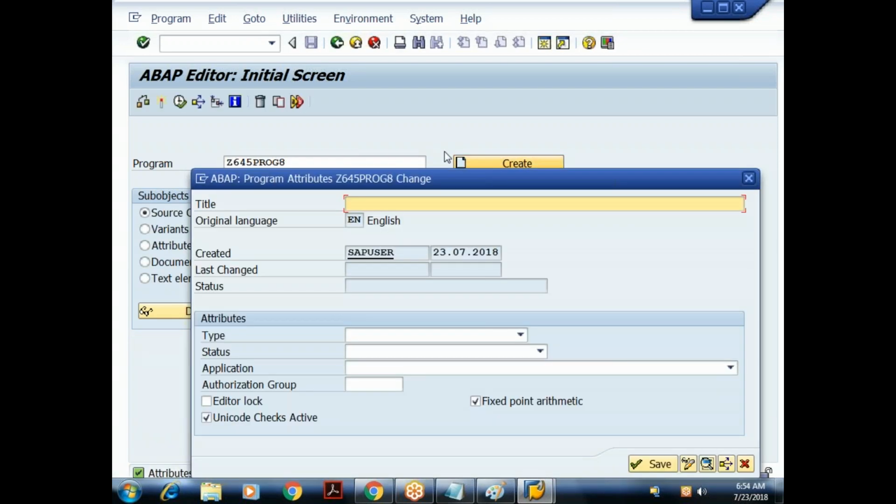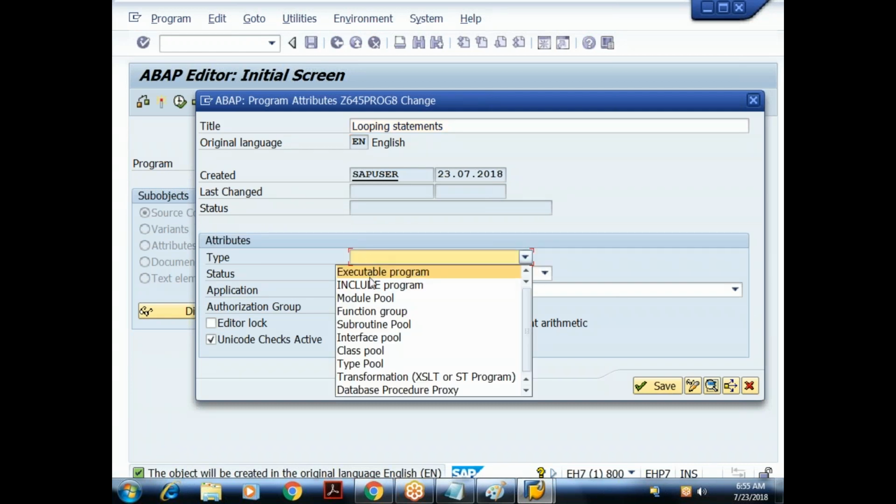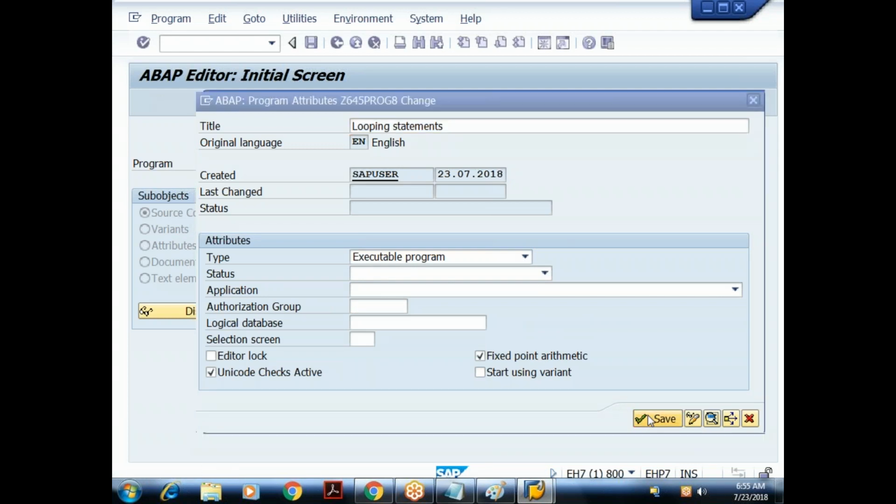I'll click on the create button and provide some meaningful title. Then we need to choose the type of object. What is the type of object in our case? Executable program. The remaining things we'll discuss as and when required. So the type of program is executable program. Let me click on the save button.